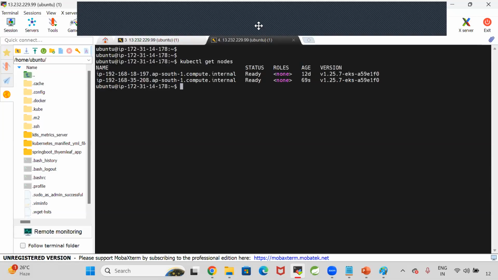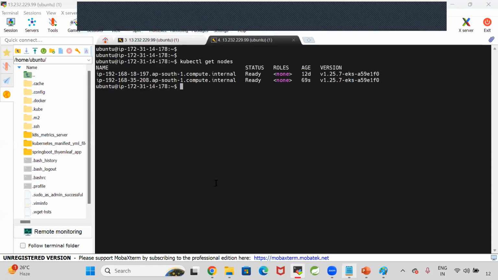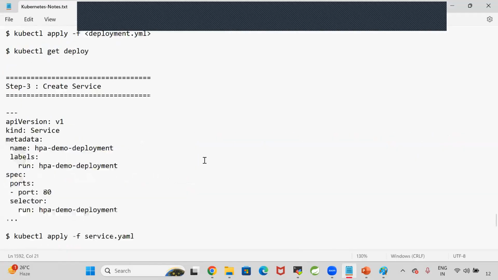But will it happen with the pods automatically? No, with the pods, it will not happen automatically. For the pods, we need to configure autoscaler. Okay, guys. So how to configure this autoscaler?